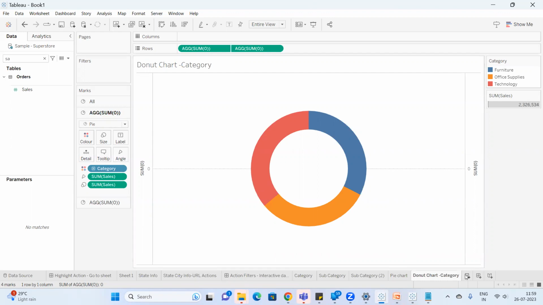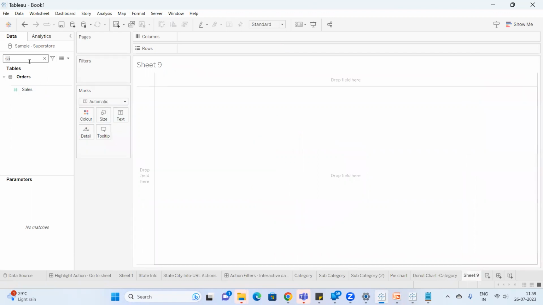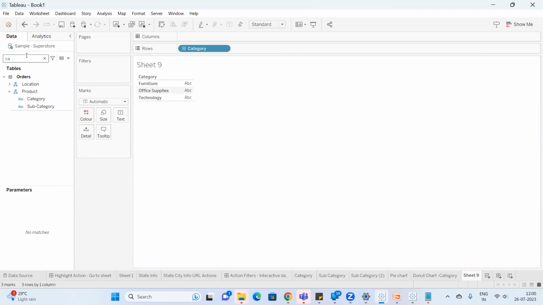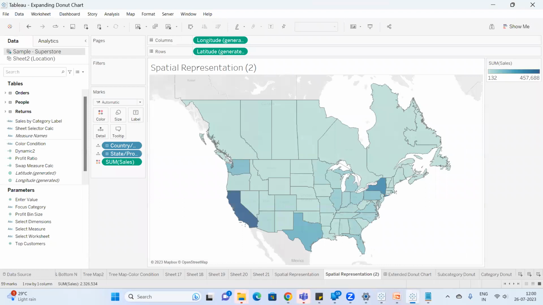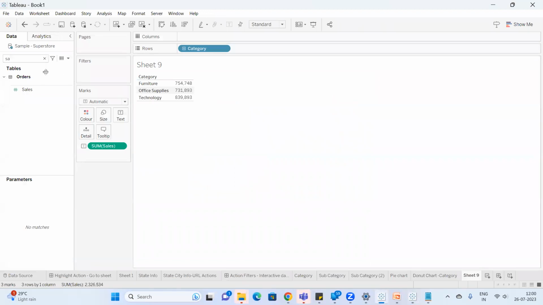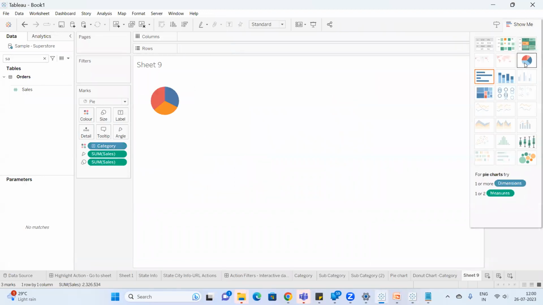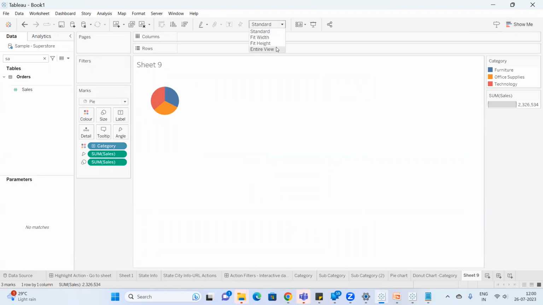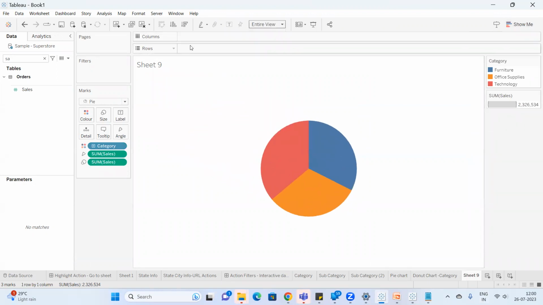Now the same thing we need to do for subcategory. So let's take category again. To achieve this, we need to create one donut chart for the inner circle that you see, and for the outer circle you also need to create another donut chart. So I'm going to create a pie chart again. Same process, I'm going to create a donut chart again.